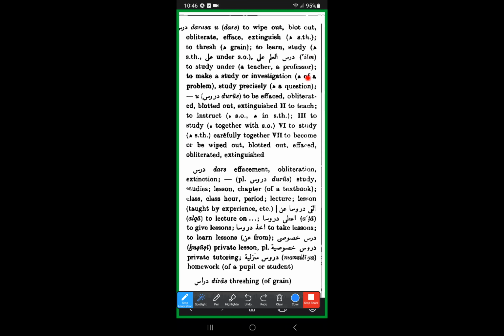So the proper way to read this is definition number 1, to wipe out, blot out, obliterate, efface, extinguish something. Now there's a semicolon. Definition number 2, to thresh grain. Definition number 3, to learn or study, and so on. Now, there are some abbreviations here, which I'll show you in a second, but let's do the verb forms first.